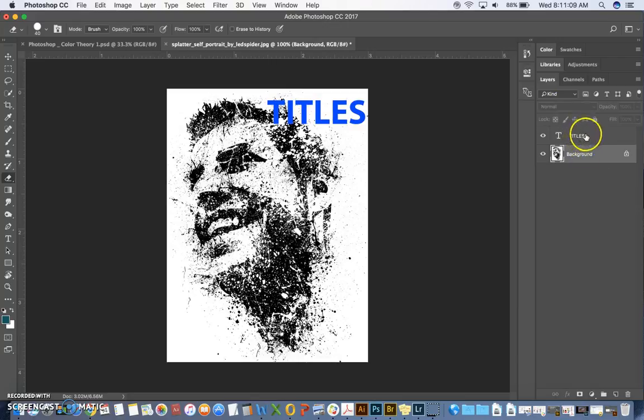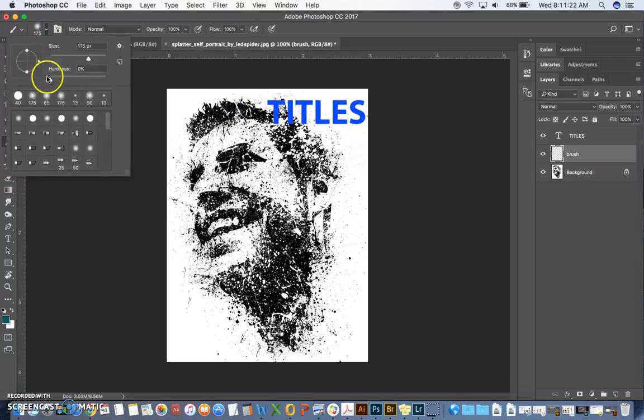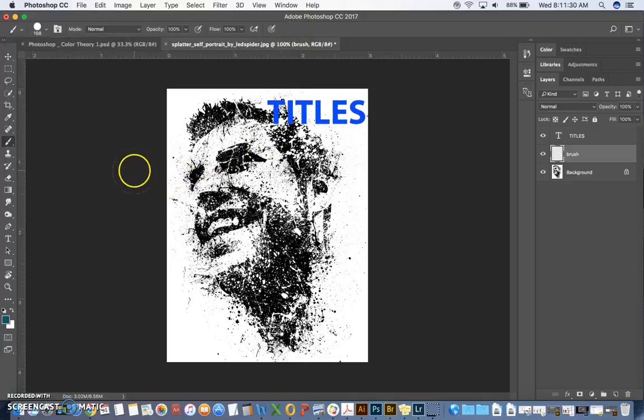This is where the power of layers comes in. So I'm going to create a new layer down here. I'm going to name it Brush. I'm going to grab my brush tool. Up here are all of my options here. So I'm going to make it a completely hard-edged brush. My size options are here. So you can see kind of the diameter of my brush.